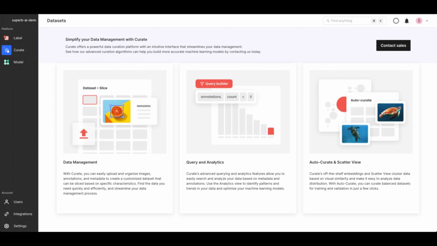Our Curate product is designed to streamline the data curation process, allowing teams to analyze their training datasets, search based on metadata using queries, and visualize dataset distributions using embeddings projected into two-dimensional space. I'll begin with the likely point of entry for most Curate users, starting with a large quantity of unlabeled data and using our auto-curate tool to select a subset for initial labeling.